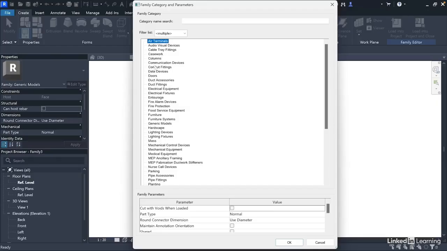Now beneath the categories, you also have the family parameters, and these change slightly depending on the category that you choose up here. Now these parameters here affect the family's behavior, which is the next consideration when creating or modifying families. So I'll quickly go through some of them. The first is cut with voids when loaded. So when you check this parameter, it cuts a void out of the host surface.